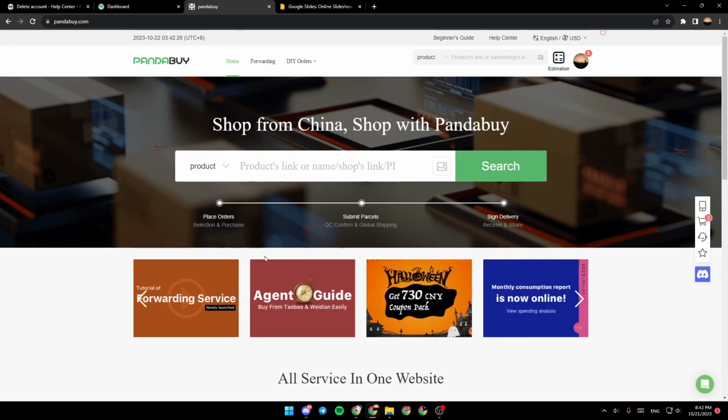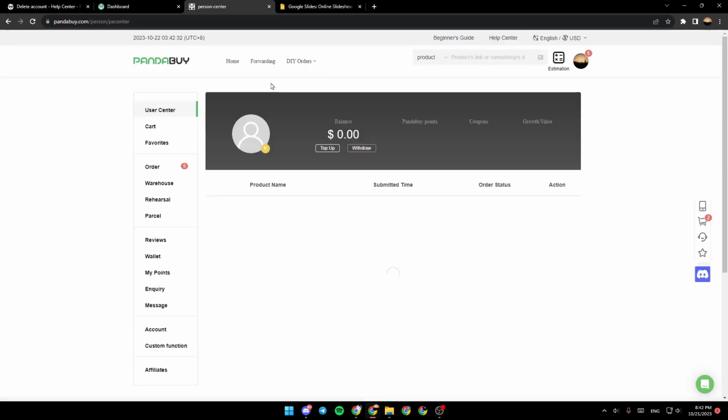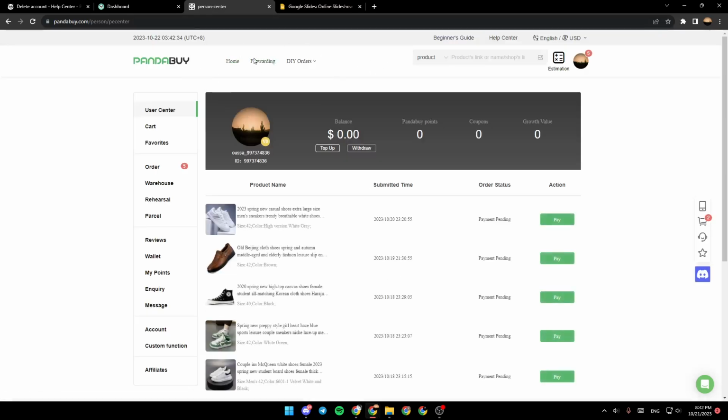So firstly, once you're here, make sure that you are logged into your account. If you wanna go to your account settings, go ahead and click on your profile icon. Under it, you're going to find User Center, Order, Warehouse, Pre-sale, Wallet, and lastly, Logout. Click on User Center, and then you're going to be right here.